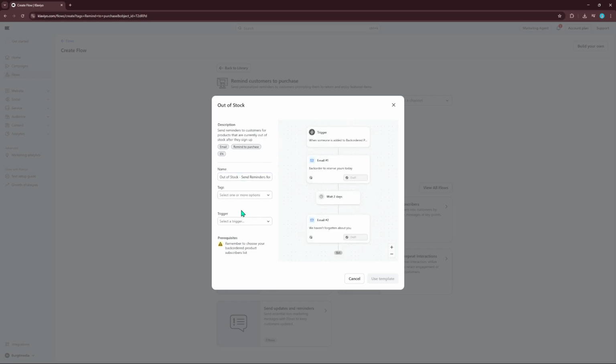Click to select a trigger, then add a list to the flow. The trigger is what starts the automation. For example, a product going out of stock or a customer joining a specific list. Adding the right list or segment ensures only the people who should receive these messages are included. If you're unsure, start with a high-intent list, such as shoppers who opted in on product pages.